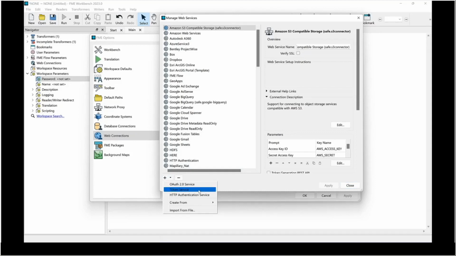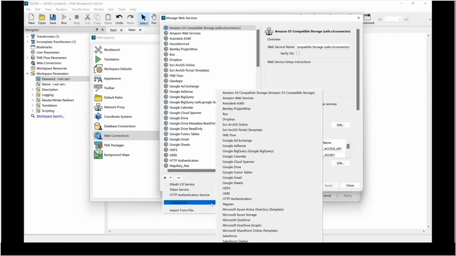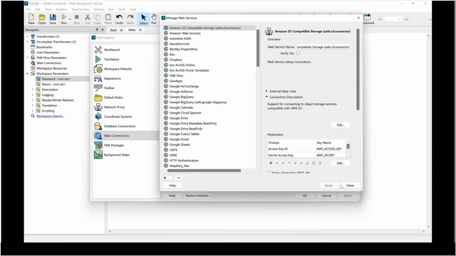You can create OAuth 2.0 web services, token web services, HTTP authentication, or you can choose to create a web service definition from one of our templates. Again, inputting your own web service credentials as needed.